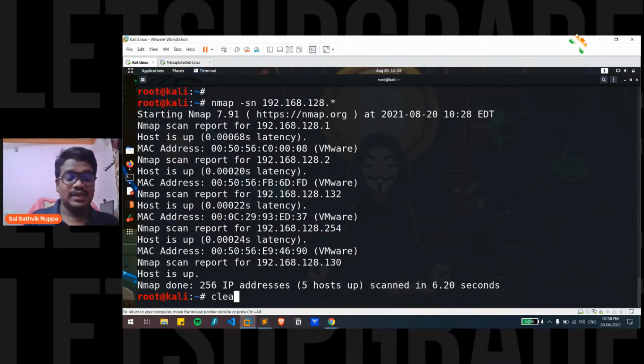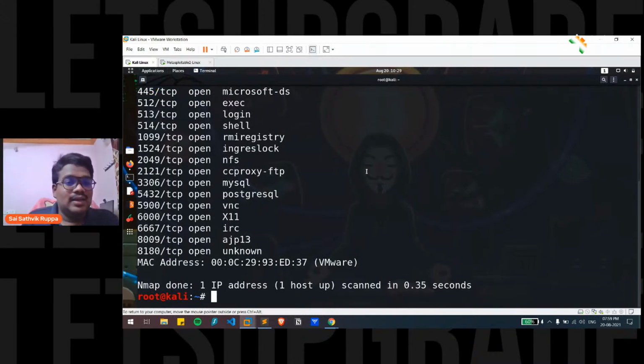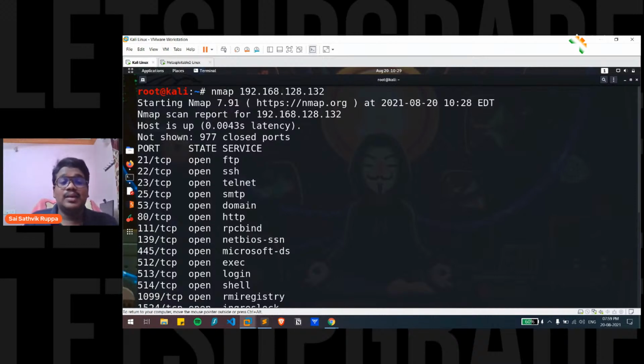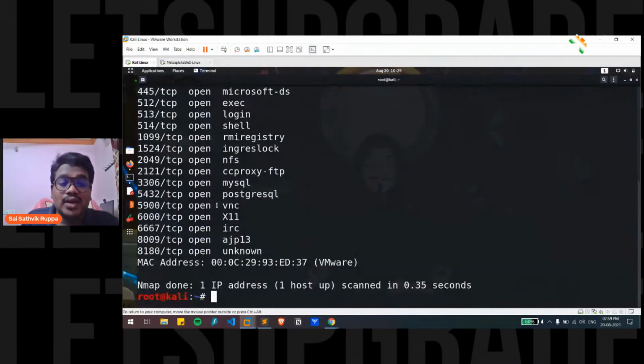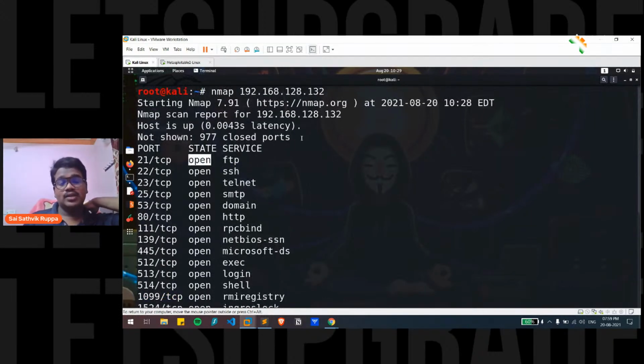Let me clear my terminal and do a basic scan. You use nmap and paste the IP address of the machine that you want to scan, then simply hit enter, and this is how the output looks, guys. You can see the ports. Yesterday we discussed ports, as well as TCP and UDP concepts and the services. This machine, Metasploitable, has port 21 open, and the service running is FTP. You can see all the ports that are open on this machine.